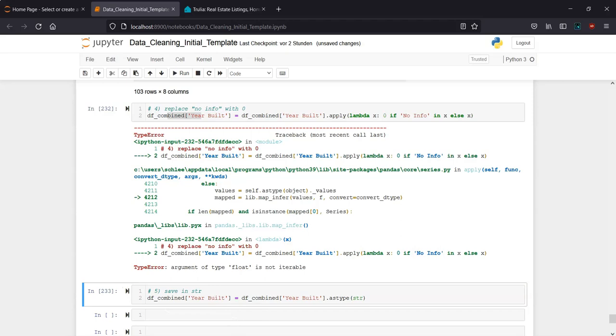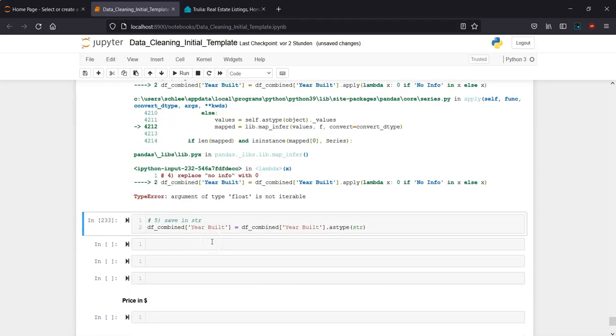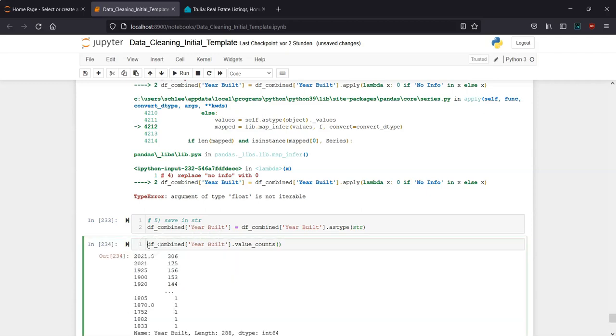This is fine. In the next step, let's take a look at the unique values, the value counts. I've already shown you in one of the previous sessions how this can look. So let's say it's df combined, year build, dot value underscore counts. This should show us the unique values. Let me highlight it as number 6.